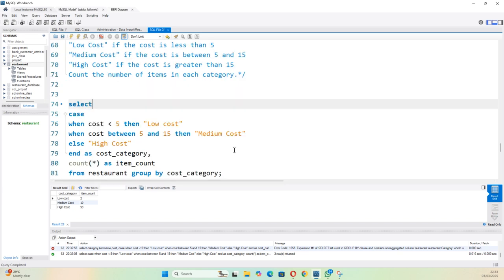Thank you. So for low cost, we have two counts. For medium cost, we have 19 counts. For high cost, we have 50 counts. Wow.